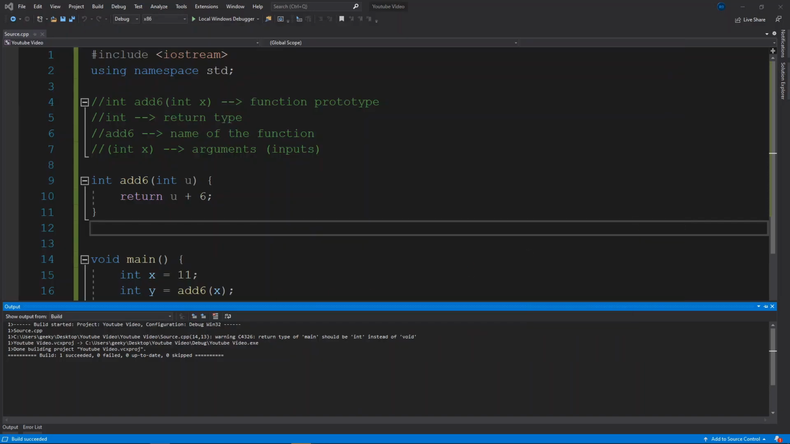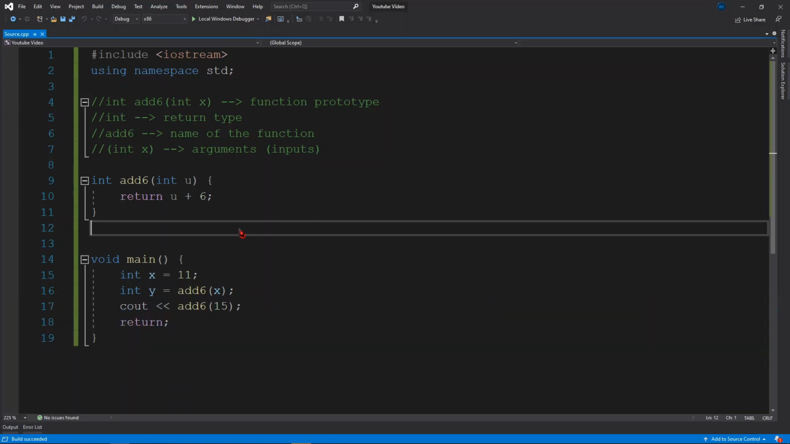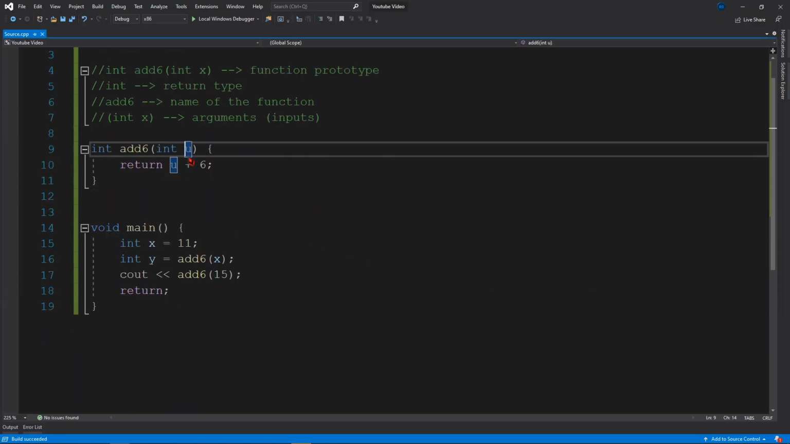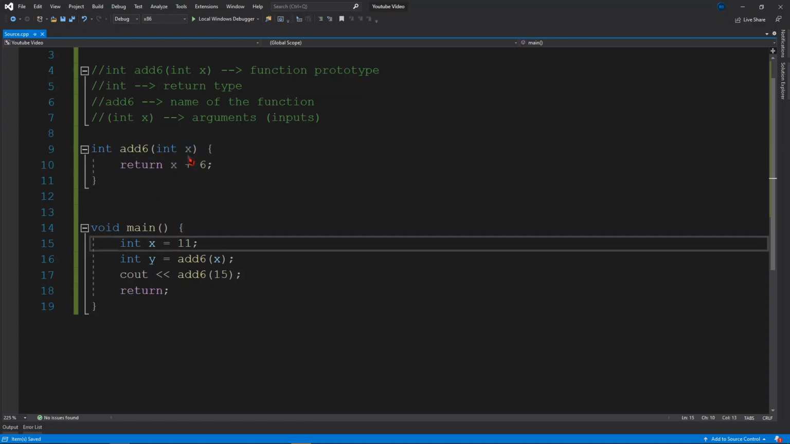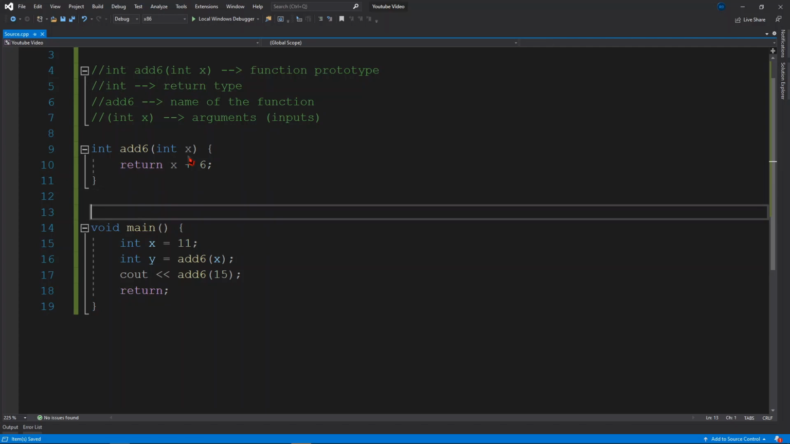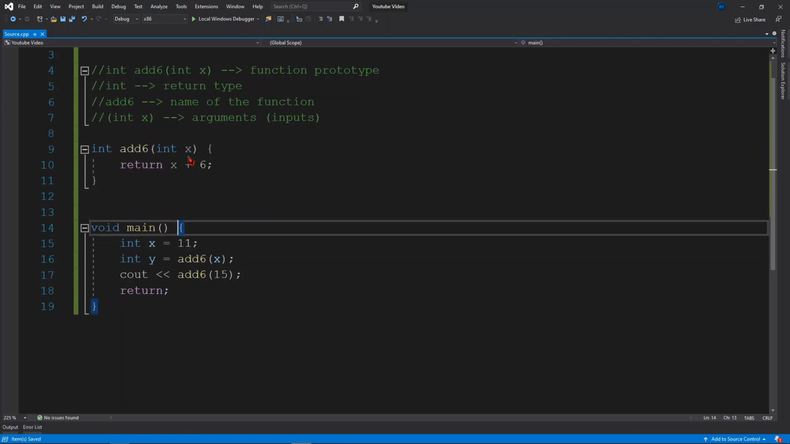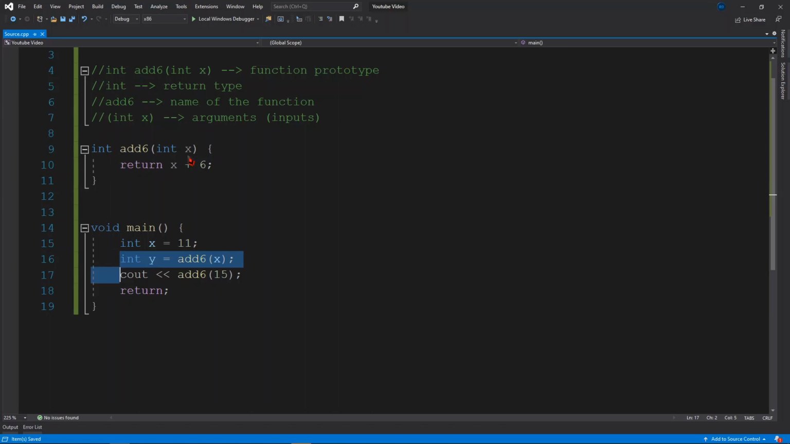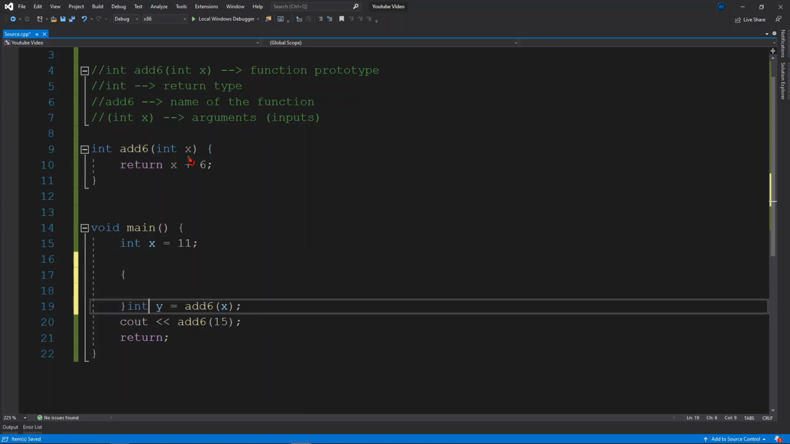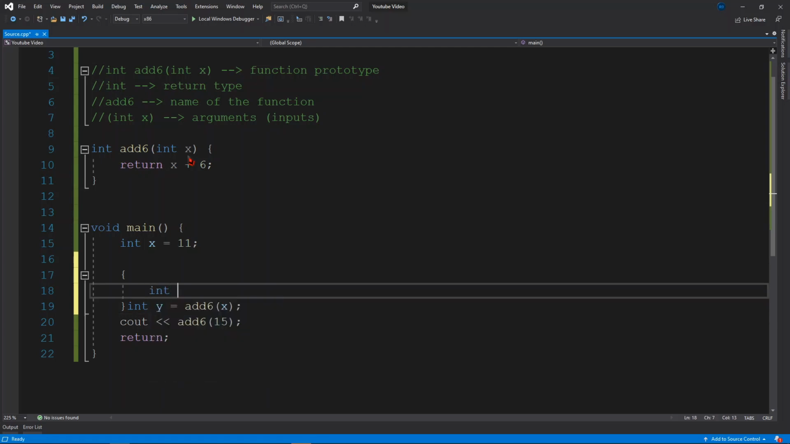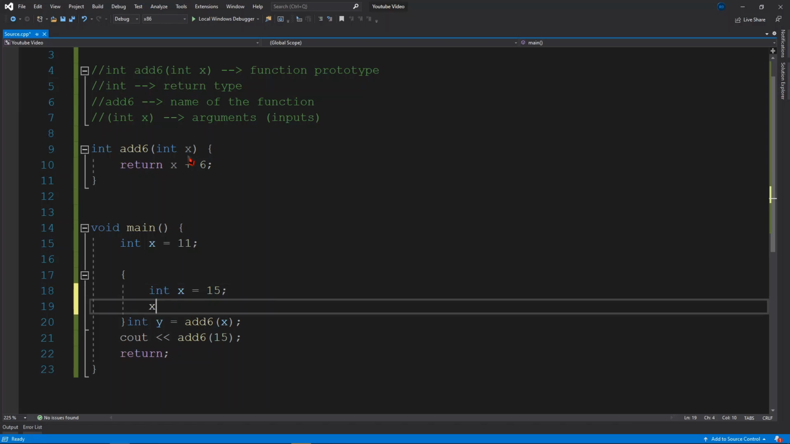Another important distinction that I want to make is something called scope. So I'm going to change this back to x and put x there as well. And let's see how I want to do this. So I'm going to create a new scope. x is equal to 15, and then cout x.